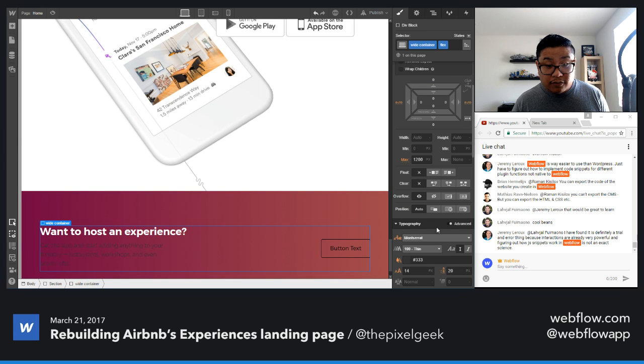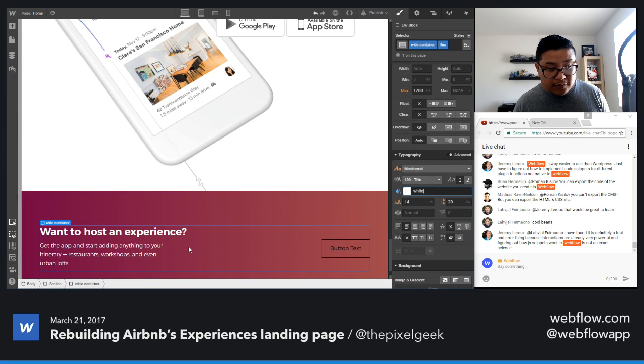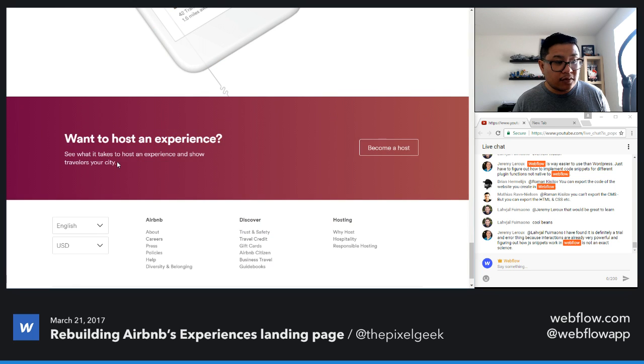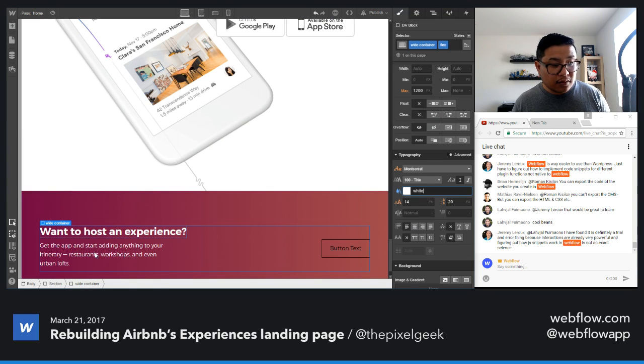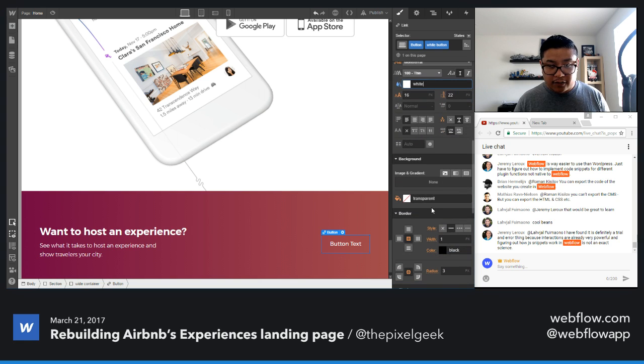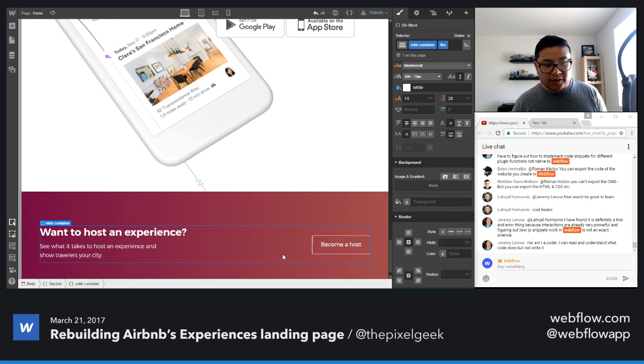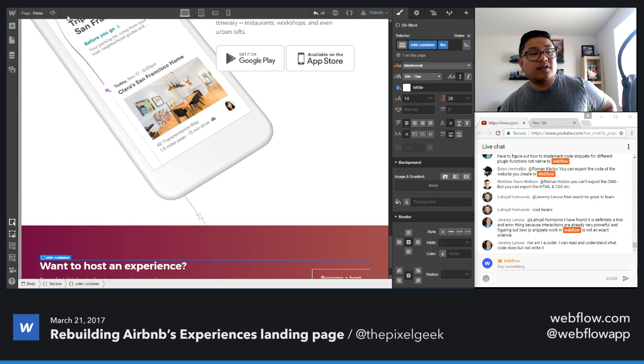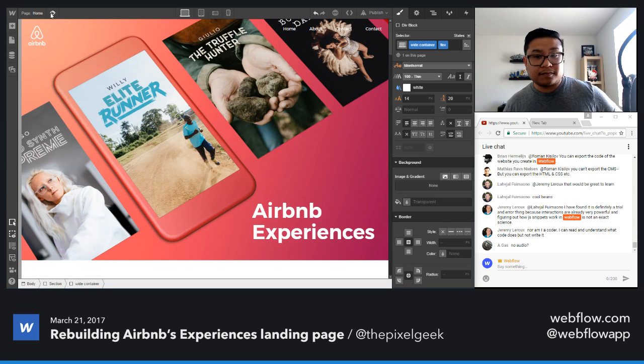So everything in this flex wide container will be white. And then this is "See what it takes." So it's your city. This button text right here, "Become a host," this one is a white button. So that one's white. This one's white. Become a host. Awesome. Boom. This page for desktop is done. We did that in about an hour. Okay, cool.